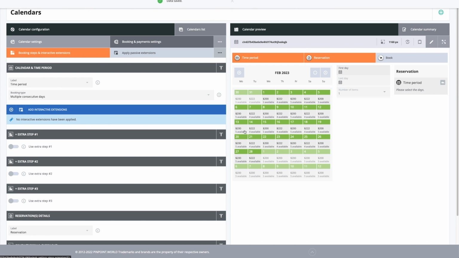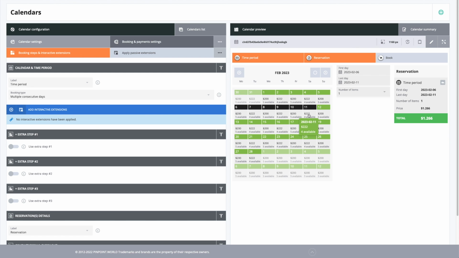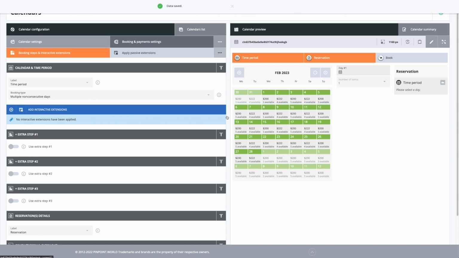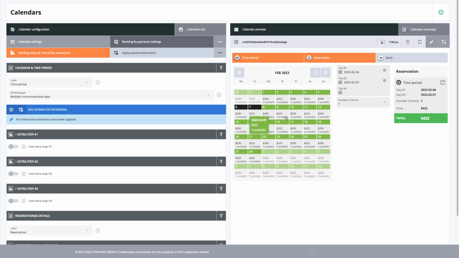Single day, only one day can be selected in the calendar. Multiple consecutive days, the clients have to select a start date and an end date. Multiple non-consecutive days, users can select the exact dates they want to book.